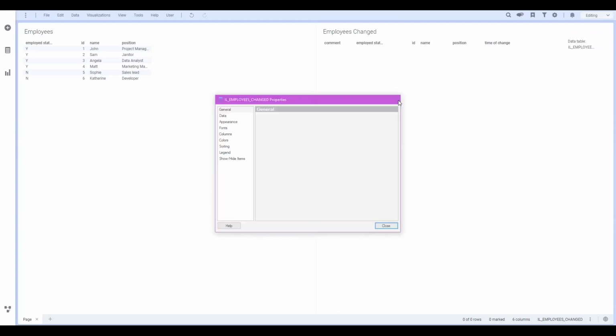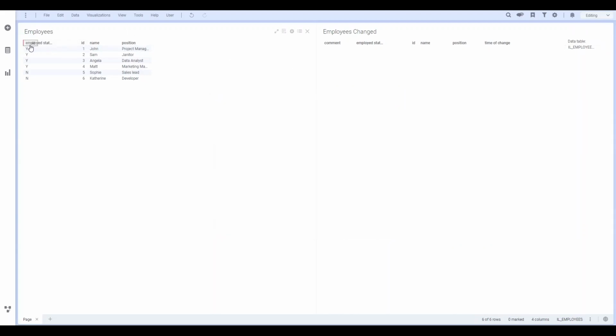Employees changed. We can reorder our columns. Let's put ID first, name, position, and employee status to the last. ID, name, position, status, okay. We can resize columns to fit. Can do that here as well.